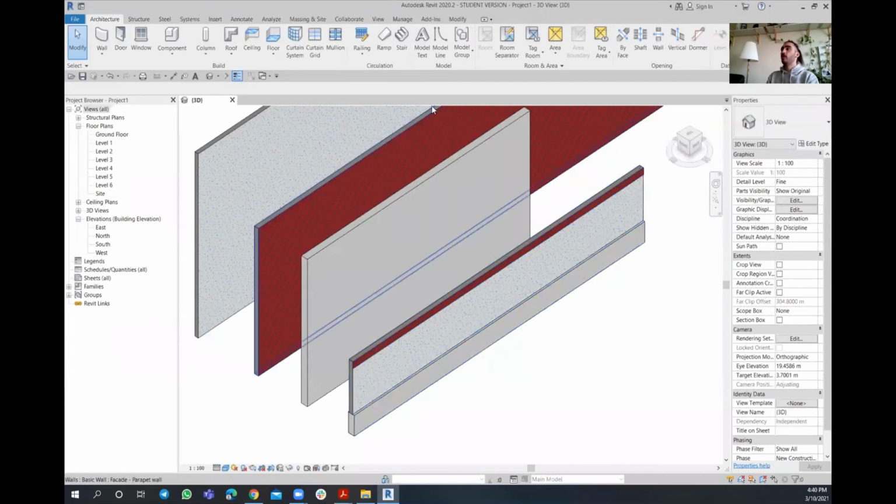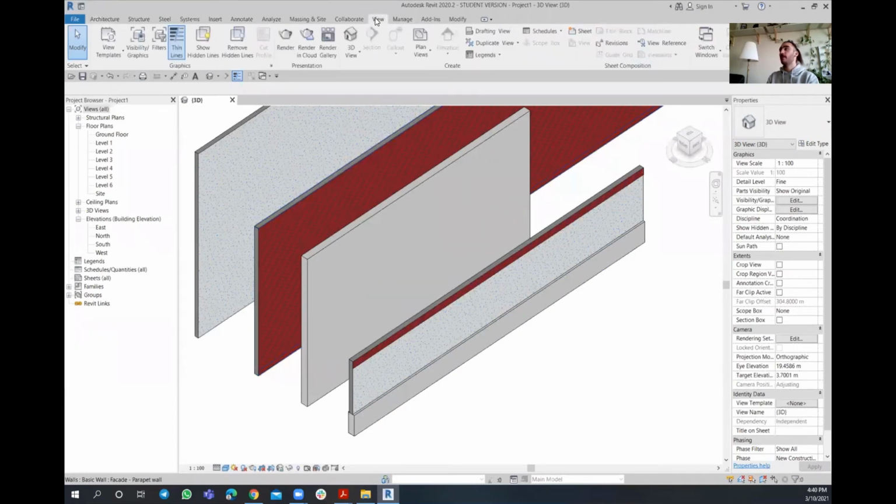To do that, what we need to do is to go for the View tab up there from the top toolbar. So I'm going to go on View tab. Then on the Create part, as you can see, we have something called Legends, right? So I'm going to click on Legends and I'm going to go with, again, Legend.